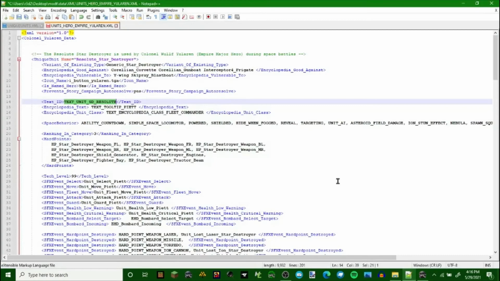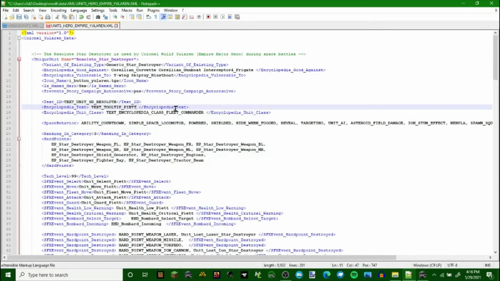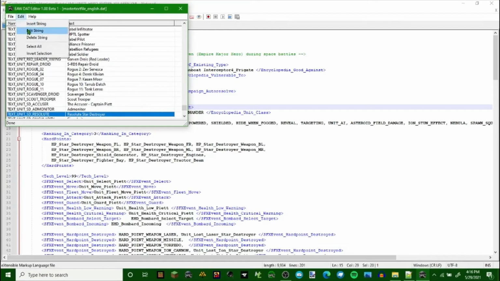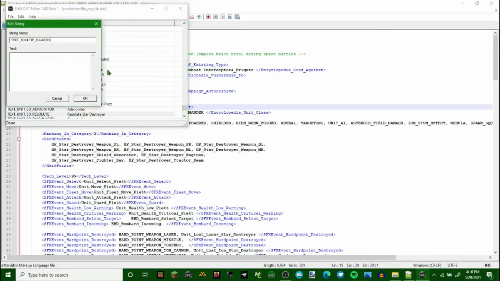Now you go back here, text tooltip. Now, text tooltip Ularin. Same thing. Not exactly the same thing, just the same process. Edit. Insert string. Paste. Ularin. This basically tells you a little about the character. So you can really just put whatever you want in here, but I'm going to describe it a little bit using something I know.